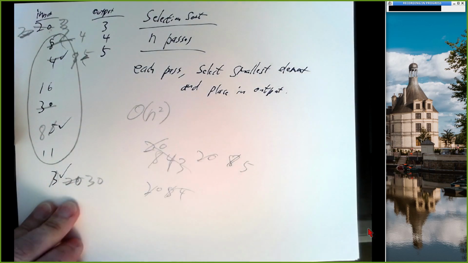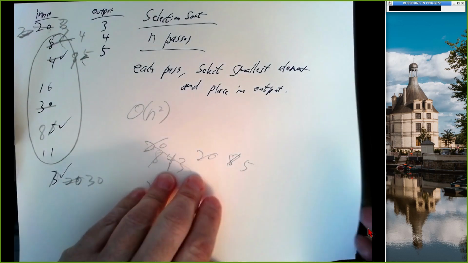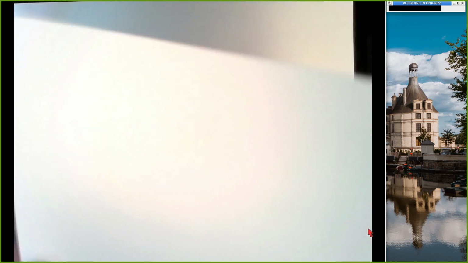All right, so that's selection sort. The dual to that is insertion sort. That's a little hard to say. Insertion sort.